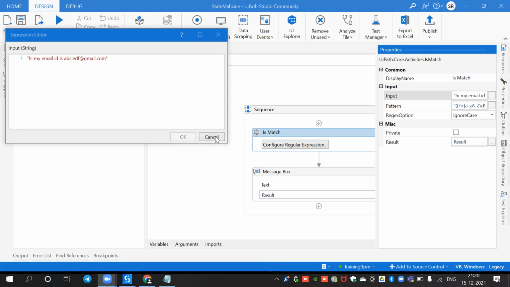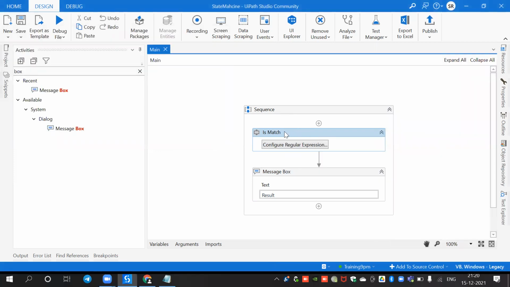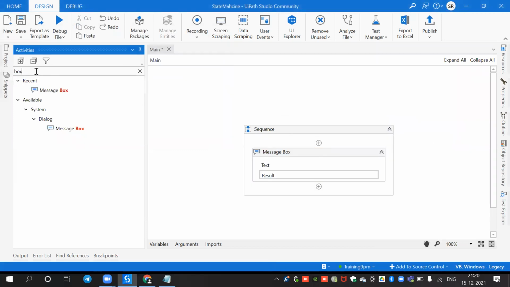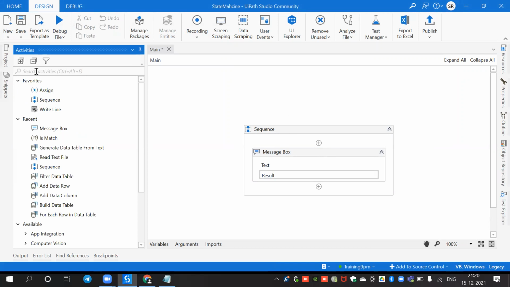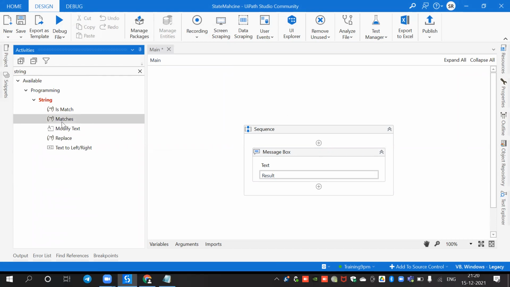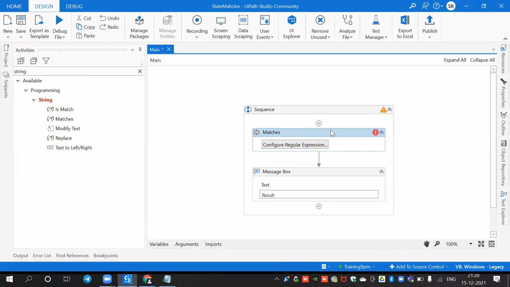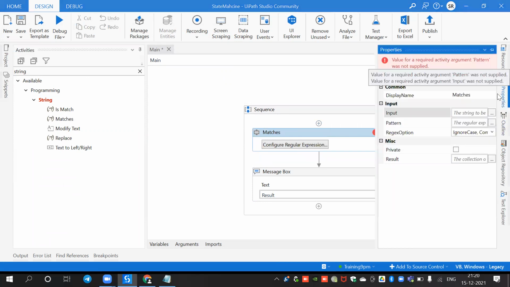Okay, so in that, I will use IsMatch. What is the other one? When I use string, we have Matches. What is this Matches? This is also the same, but the output is different. See, we pass the input data to Matches and IsMatch, and it is the same, but the output of Matches will give you all the matches.